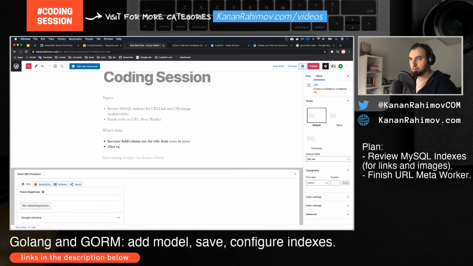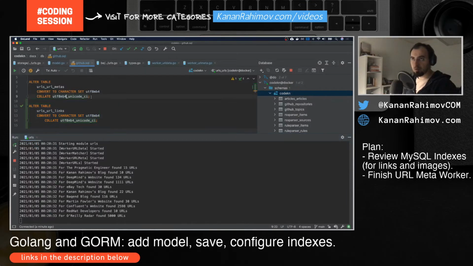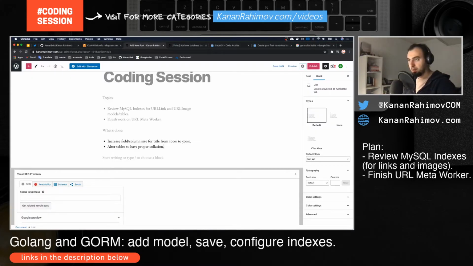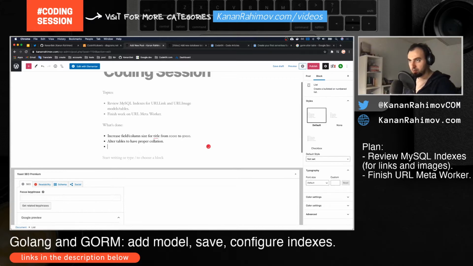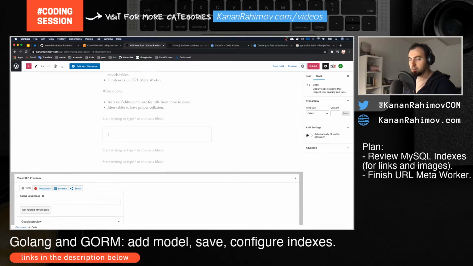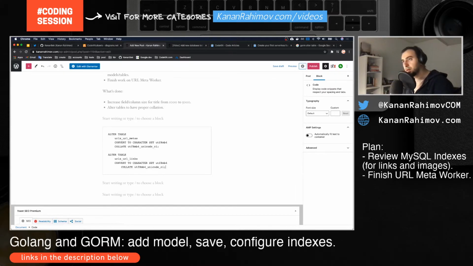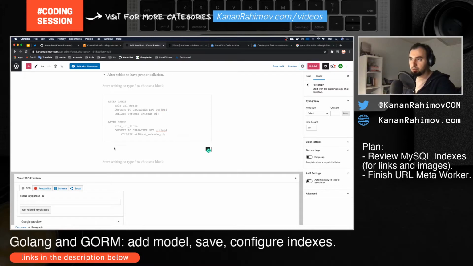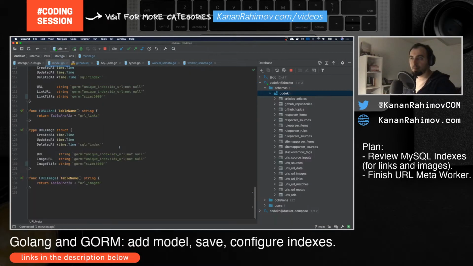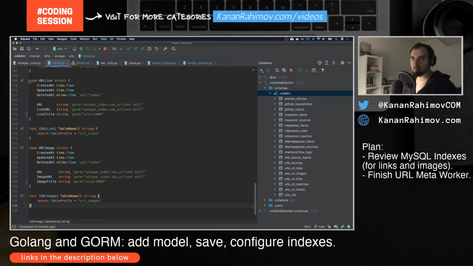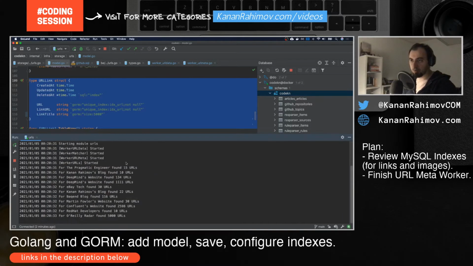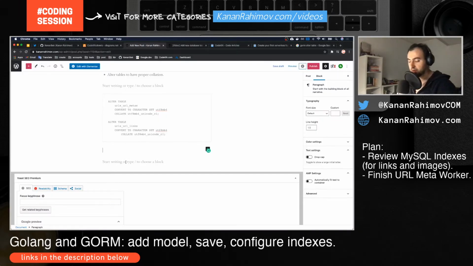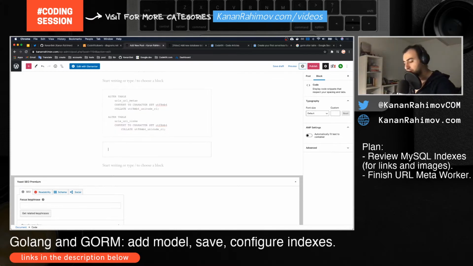And also alter tables to have proper collation. By the way, these two pieces of code that I used, I will share them on the same page. Maybe I can do it right away. And also the model. So this is the updated model. By the way, let's check. Cool, I don't have any failed logs. So 5,000 was more than enough.